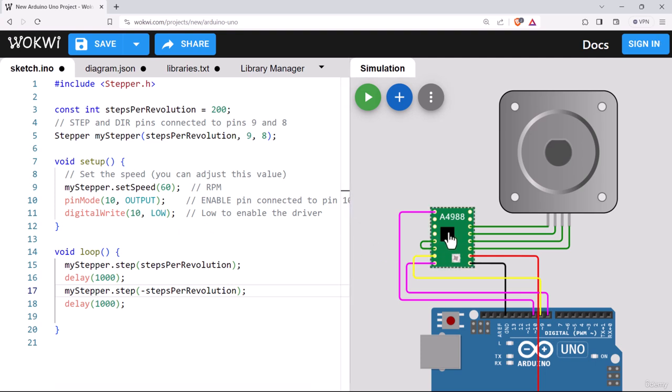I hope you got all the basic ideas about stepper motor drivers. There are many other drivers also, like this one. Whichever driver you have at hand, you should look for its datasheet or a tutorial on that specific IC, and it will help you to program your stepper motor.